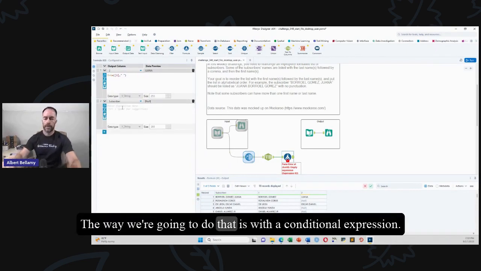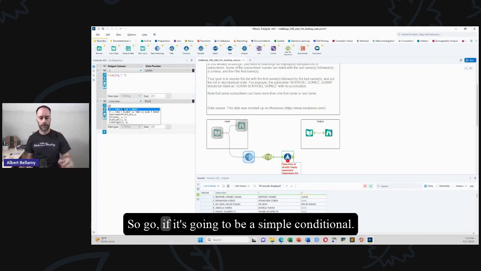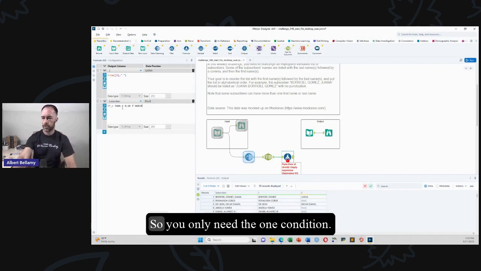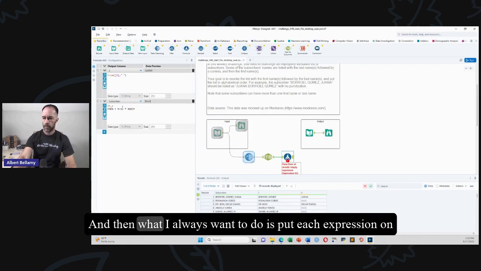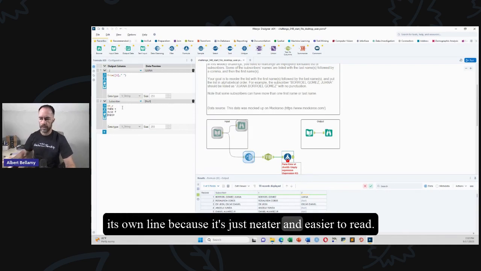And the way we're going to do that is with a conditional expression. So go if. It's going to be a simple conditional, so you only need the one condition. And then what I always want to do is put each expression on its own line because it's just neater and easier to read.